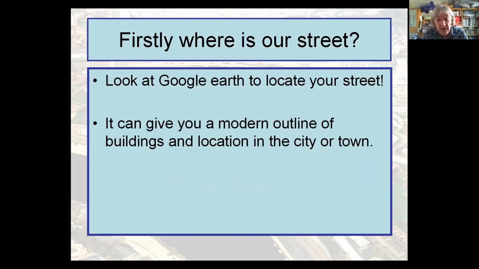If you locate your street or your area, there are lots of places where you can get information. Google Earth's an excellent one. You can locate your street, you can locate your area, and it can give you an outline of where these things are in a modern context. So we're starting by looking at this area in the present day.